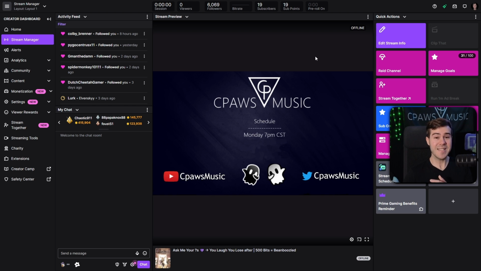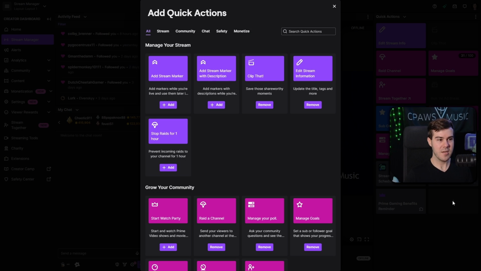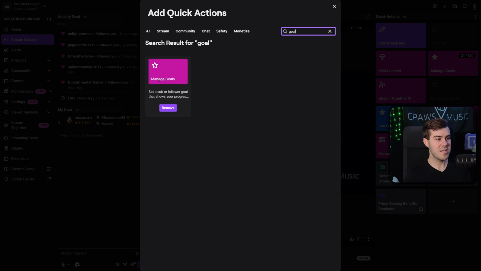So a really easy way to get a very basic sub point counter goal is we'll go to the quick actions here on the right. And if you don't already have a manage goals button, you can go to the bottom where it has this little plus button, and then you'll go to the quick actions, and we'll just type in goal, and then you'll see this manage goals option, and you'll simply hit the add button.